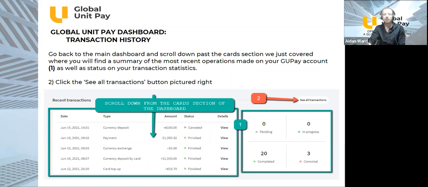Over to the left, you will see the 5 most recent transactions on your global UnitPay account. So you can see what's happened, at what date, from what account, what action, and what the amount was. You can also view the details for further information relating to that one particular transaction, which is amazing. It's putting that sense of security and sense of assuredness back in your hands, so that you know what's happening with your account at any given time, which is amazing.